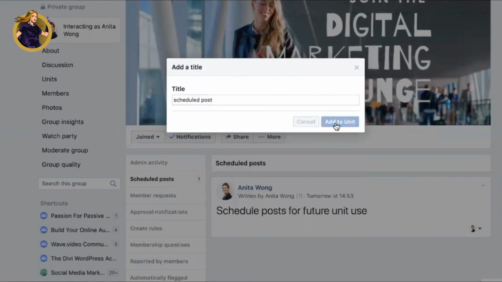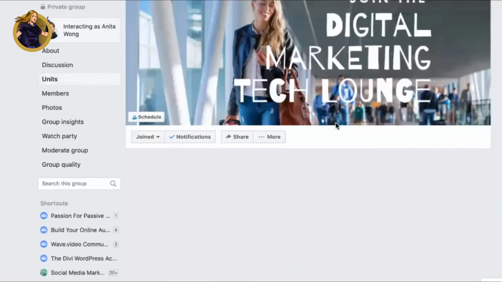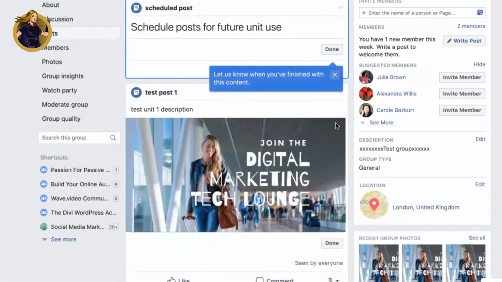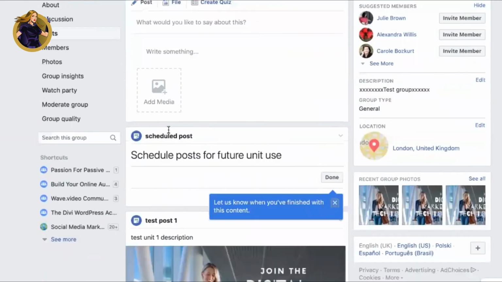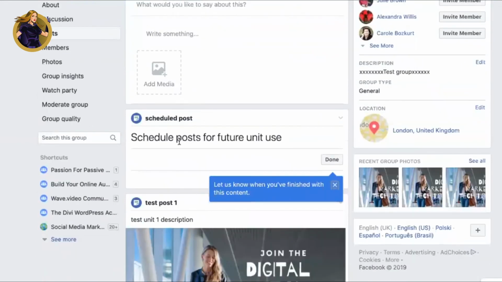you add to the unit, it won't go into the unit and it won't be visible in the unit until the published time. You'll see it inside your unit, unit 1, test 1, and it comes into your unit as a scheduled post. This little trick that I've just showed you is a really good way of preparing your content for your Facebook group.